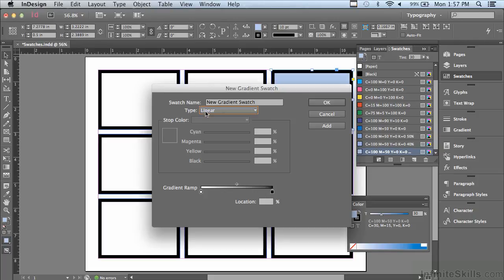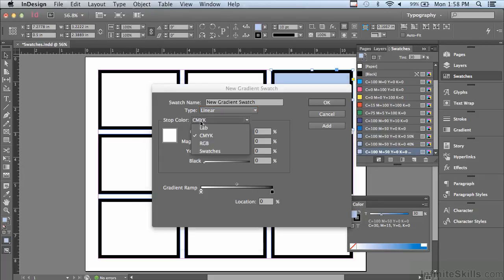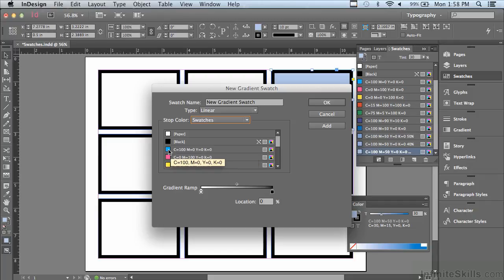I'm going to choose linear, and by default, I'm getting a white to black gradient. A gradient is a smooth blend of color between two or more gradient stops. To add color, all I have to do is click on one of these pointers underneath the gradient ramp called stops. I could add a CMYK color, or even better, select a swatch. So if I wanted my gradient to go from cyan to black, all I have to do is click on the stop and then click on the swatch. I can do the same thing with the other stop as well. Click on the stop and pick the other swatch color. So right now it's going from cyan to yellow.